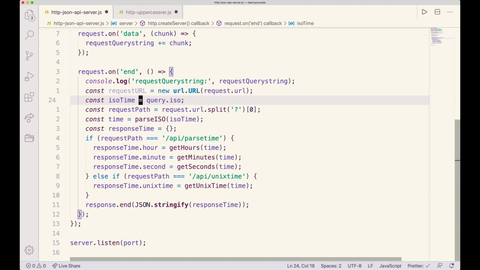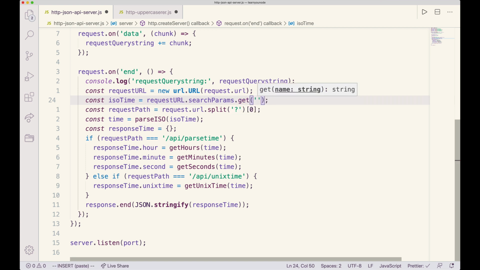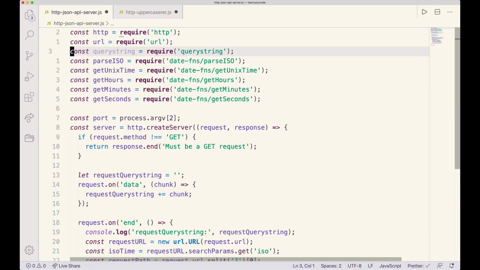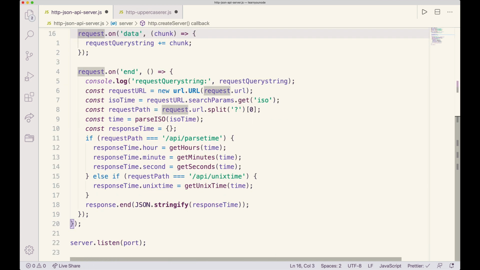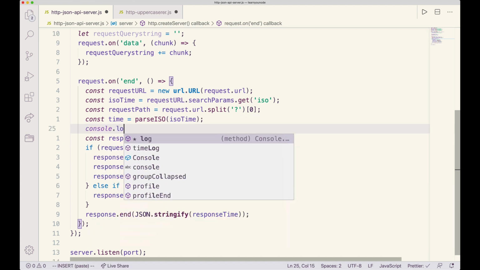I can go straight here and I can say requestUrl dot searchParams, and then I'm going to do dot get and pass in the key I want to get, which is iso. Since I'm no longer using that query string module to parse, I don't need it anymore. So I'm just going to stop requiring that. This console log doesn't make sense anymore, so I'm going to get rid of that. I do want to see if this is actually working though. Let's log out time and see if we get that far.